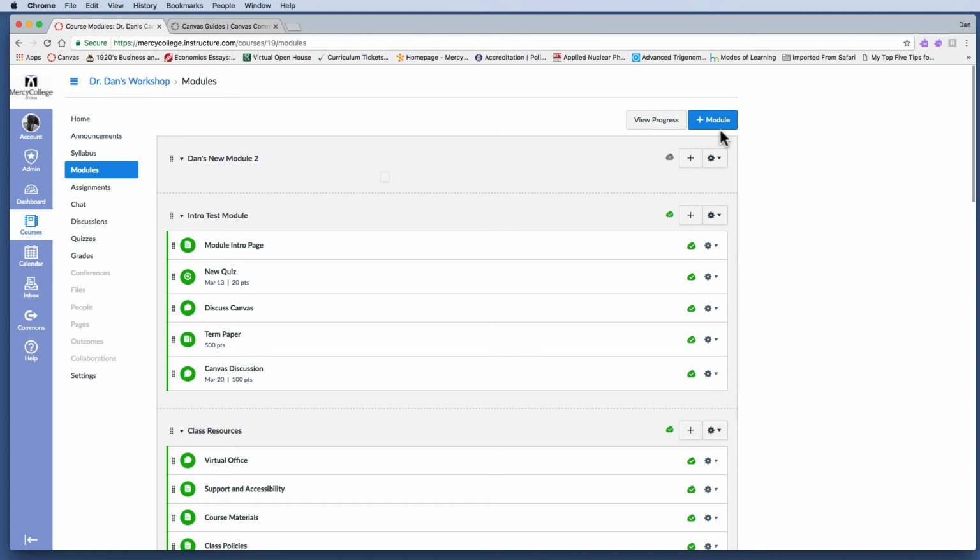And let's go ahead quickly and publish this. To publish a module, you can just go and click on the cloud, and it will change from gray to green, showing that it's now published. In the next video, we're going to look at how to add material in your module, and we're going to start with pages.